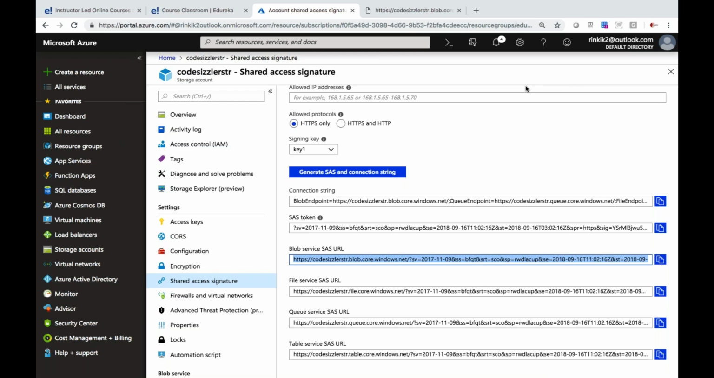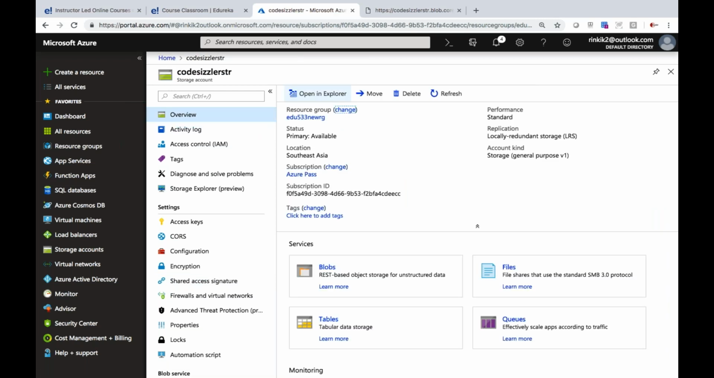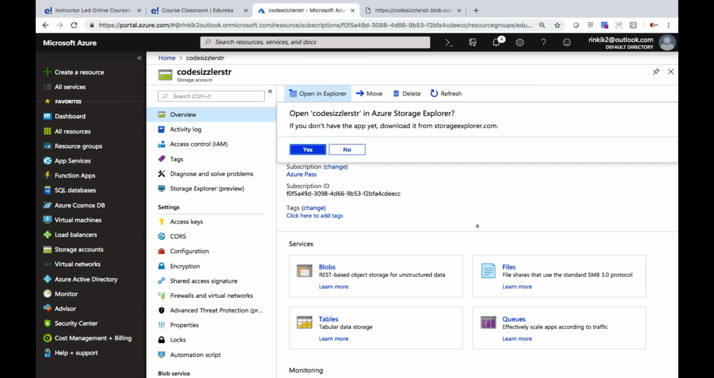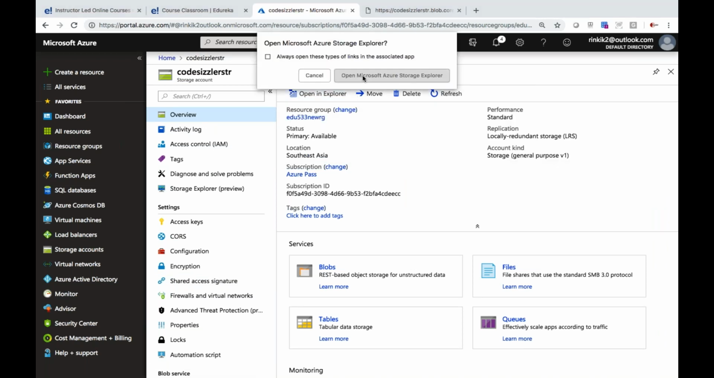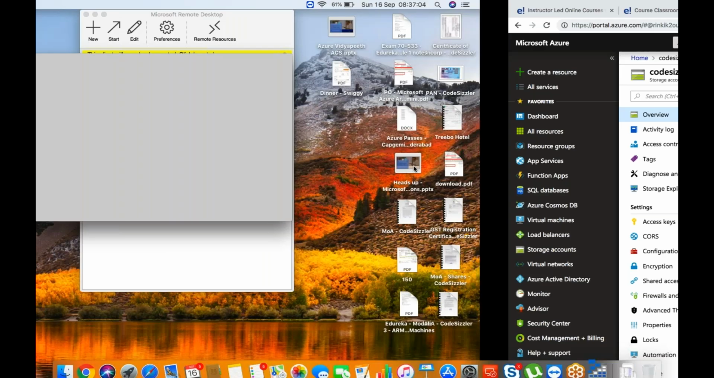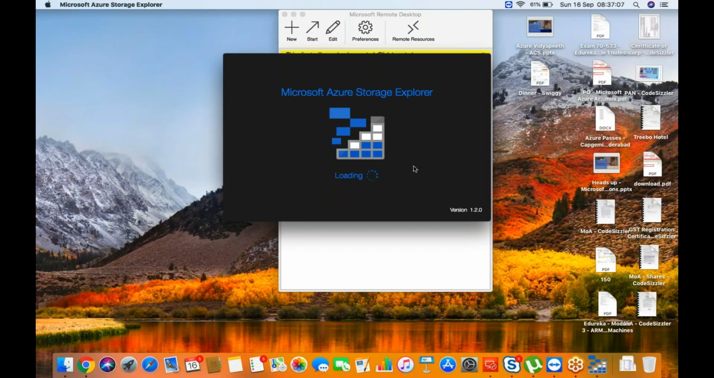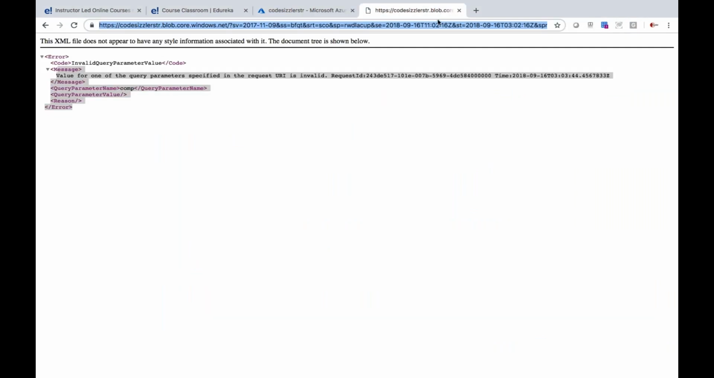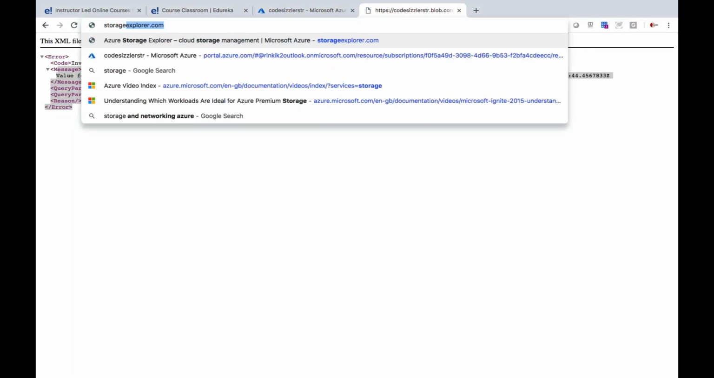Well then. So the next thing that you have here is something called Azure Storage Explorer, which comes with the storage account. So let's go here to make sense of the storage explorer. When you go to the overview, you can find here Open in Explorer. You can click on yes and you can open it in the explorer. So this is how your explorer looks like. And to download the explorer, you can go to storageexplorer.com.